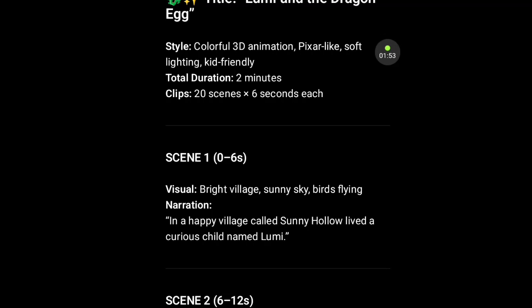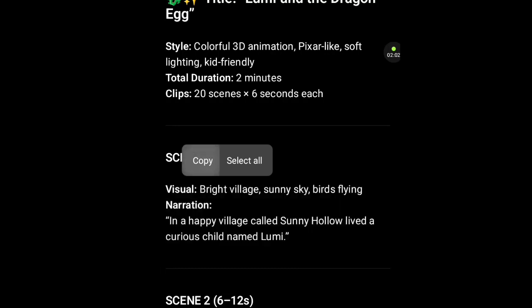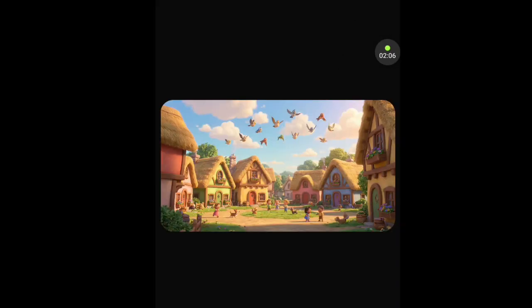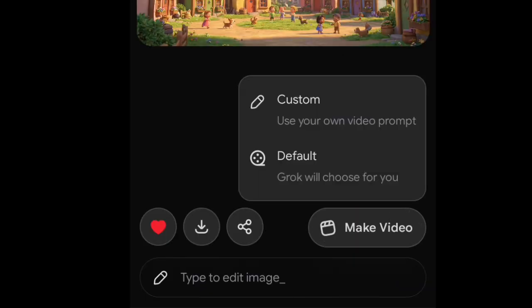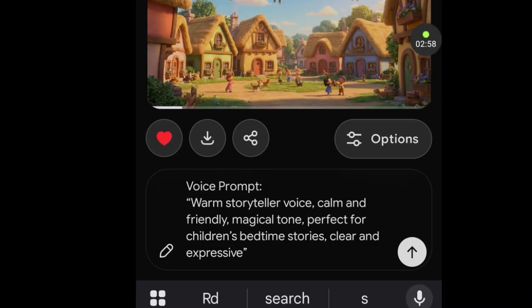So this is the same one of that place, which we'll need to copy everything that is there. You can see it has a narrator's voice. So we'll copy all of this and paste it in our Grok. We'll come over here to Grok. Then we'll have to click on make image. We'll use custom. Then we'll paste it here. Now we'll hit generate.